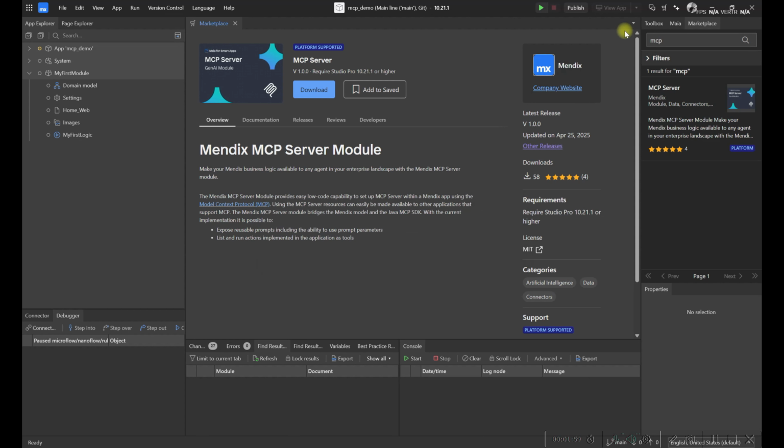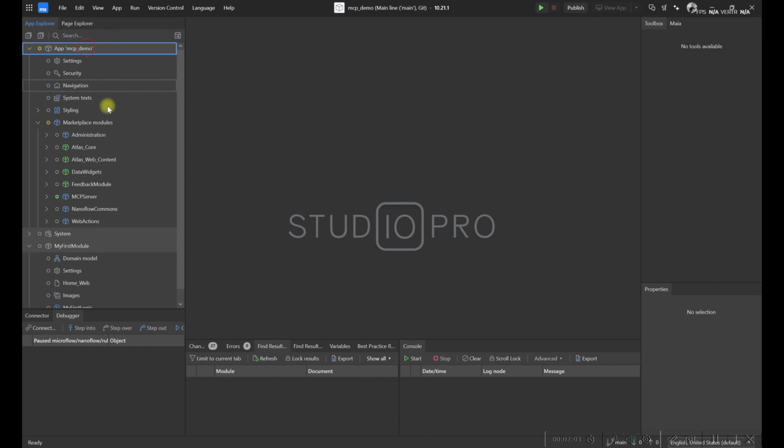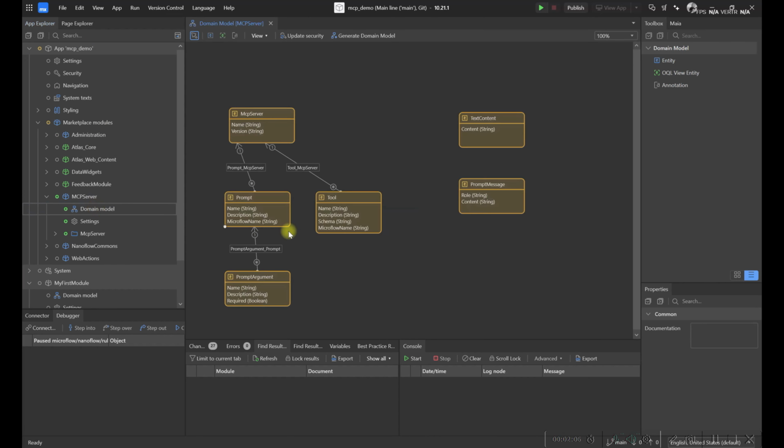It is now successfully added to our Mendix application. Here it is. It is a relatively small module. It contains a small domain model, a couple of Java actions, and one microflow. For our purpose today, we will use the create MCP server and the add tool Java action together with this text content entity.